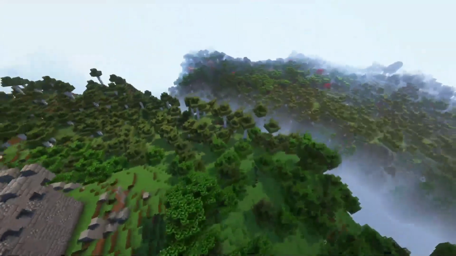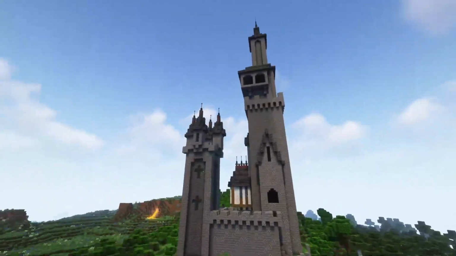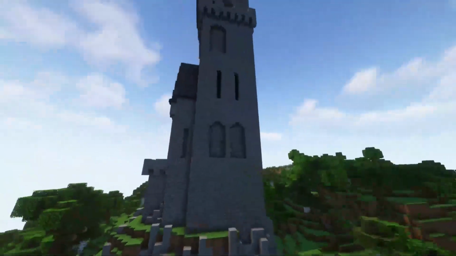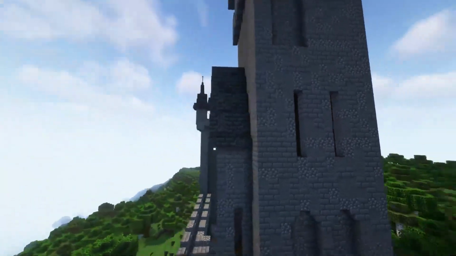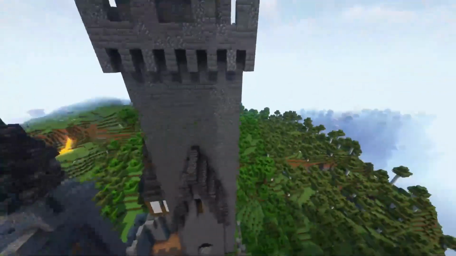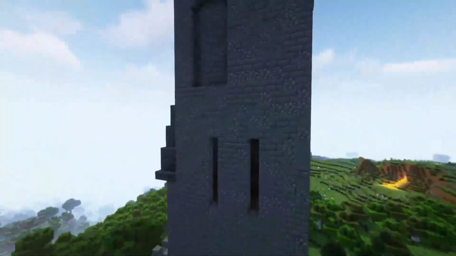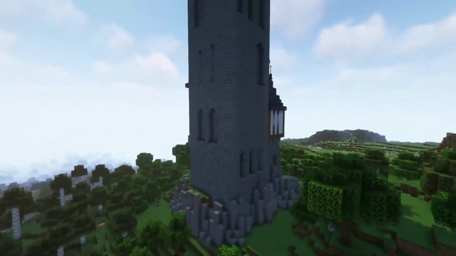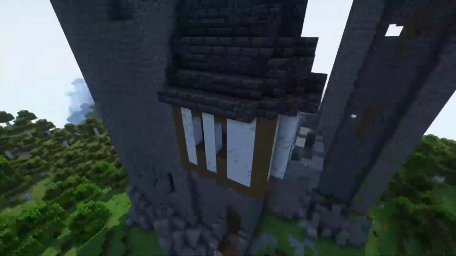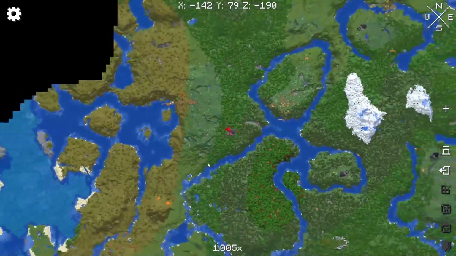So yeah, I think this one is an acceptable building, and the roof actually looks pretty good. But I think this whole area looks a little bit plain, if you know what I mean. So yeah, now let's head over to the third one if I can find it.